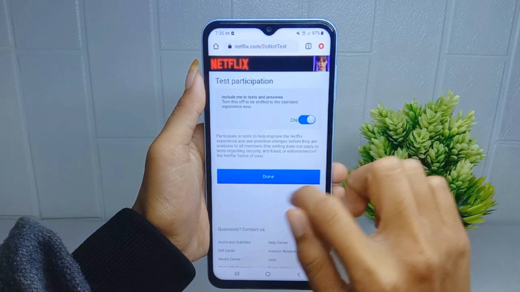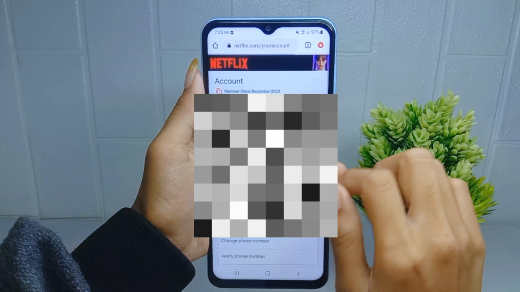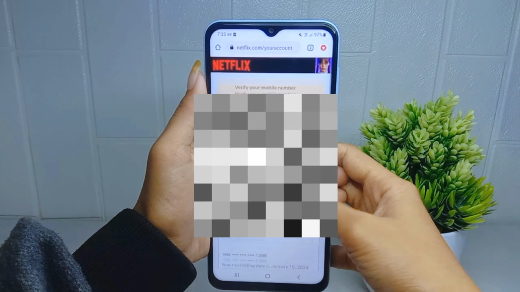Okay, that's the tutorial on how to enable test participant on a Netflix account on an Android device.